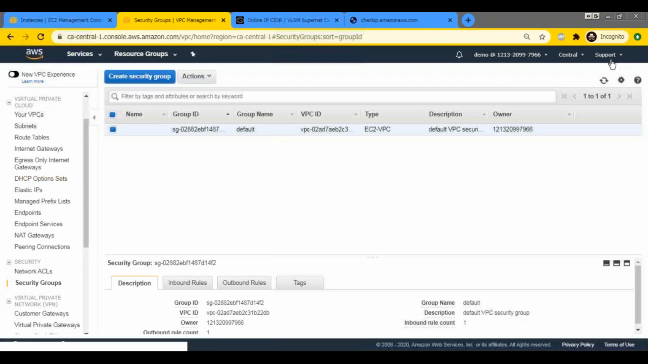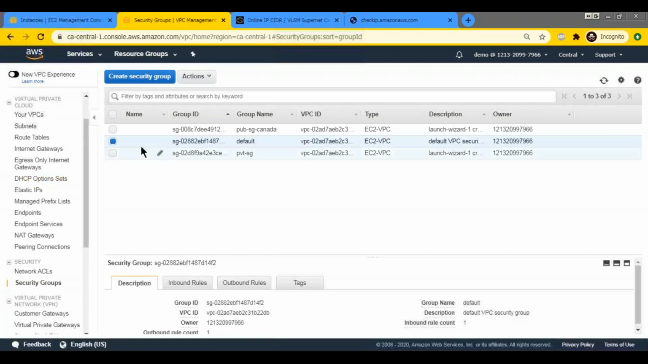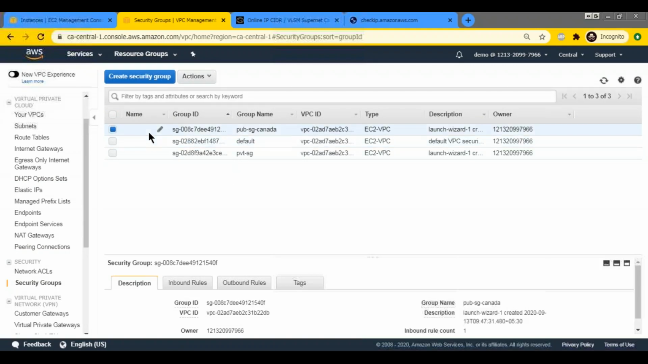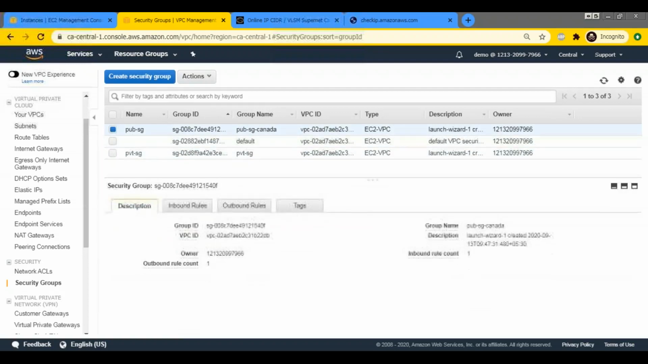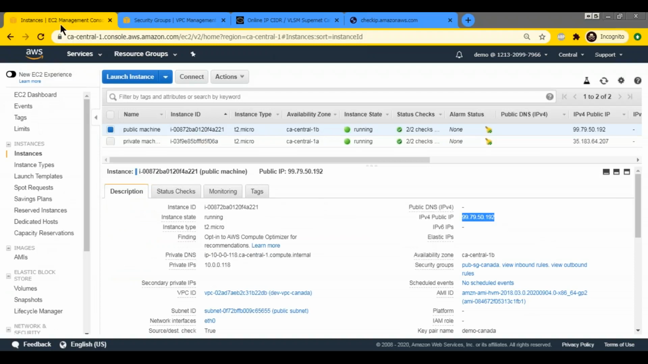If I go to the security groups, we created the public security group over here. So let me just put the name over here, public security, and this is the private security. Default we are not using, it is just there. The public security group is attached to the machine in the public subnet. So this public machine has the public security group.